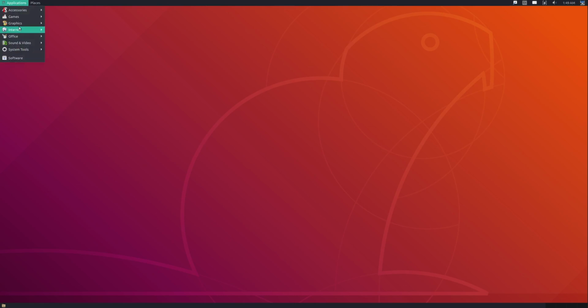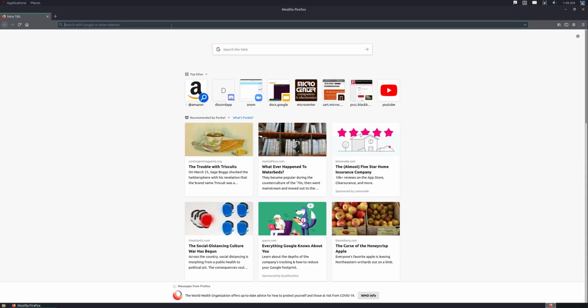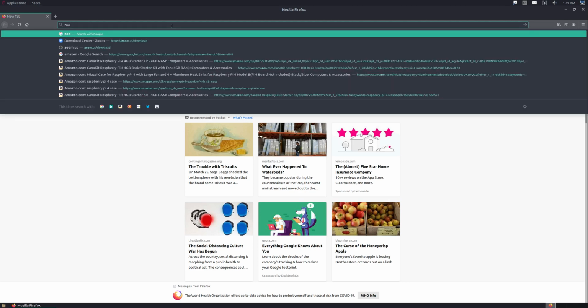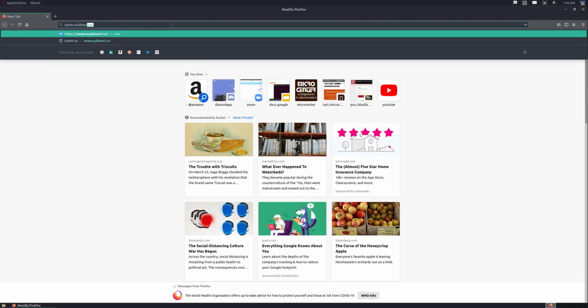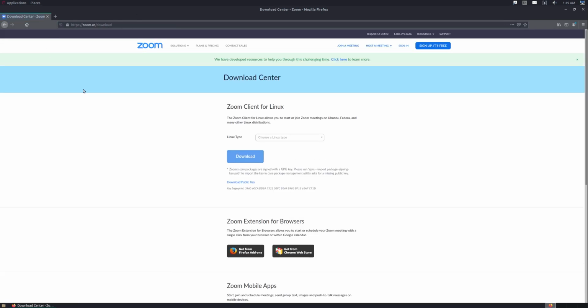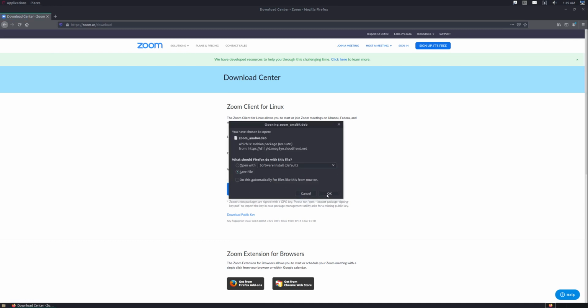So let's go to Applications and open a web browser. The first thing we need to do is to download the Debian packages for these two applications. For Zoom, you can find that in zoom.us/download. In Linux type, you're gonna select Ubuntu and then you're gonna click on download. Save the file.